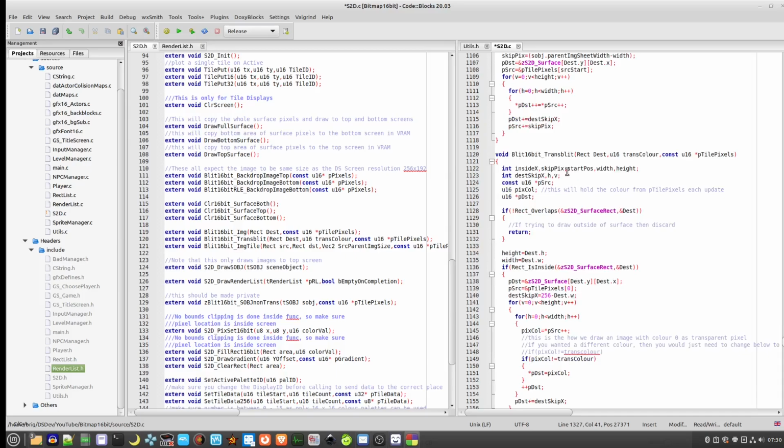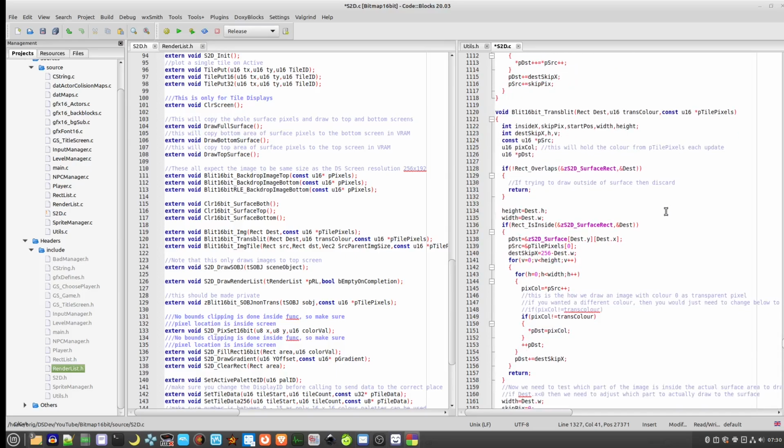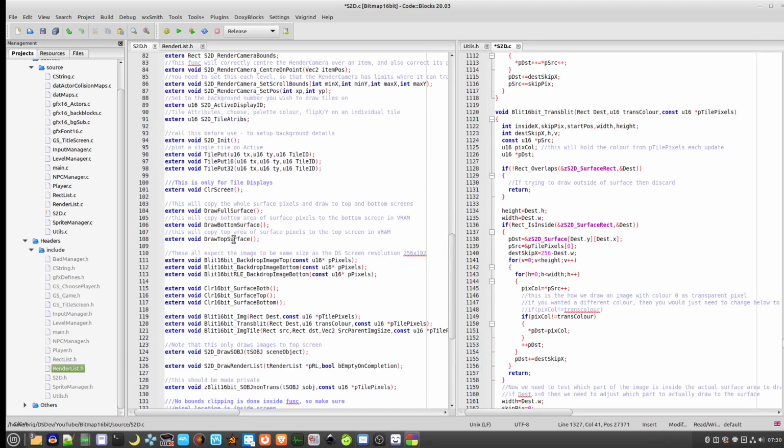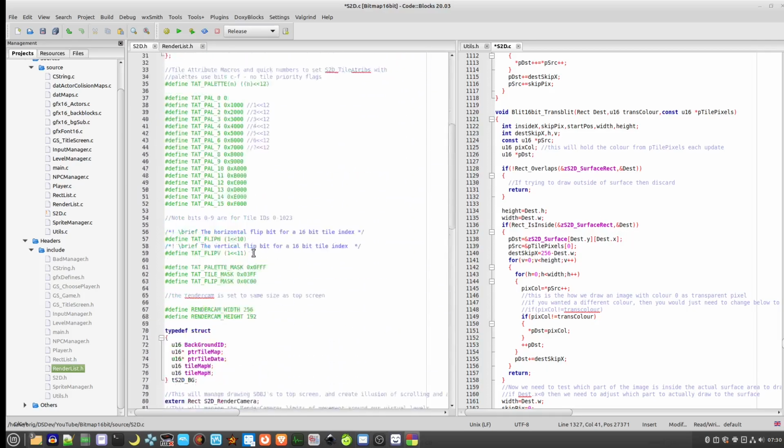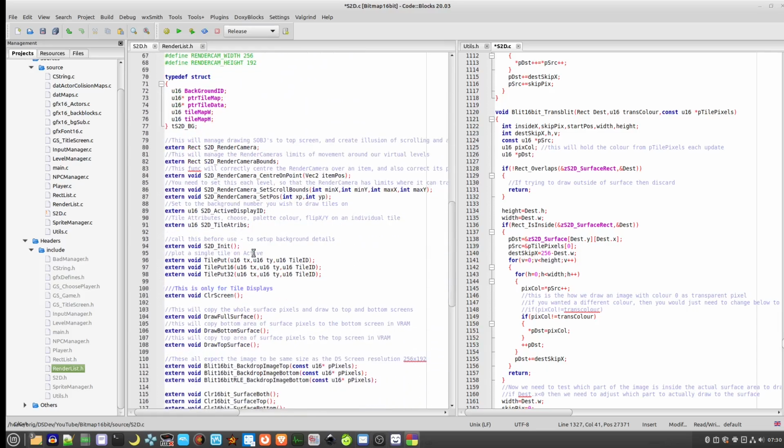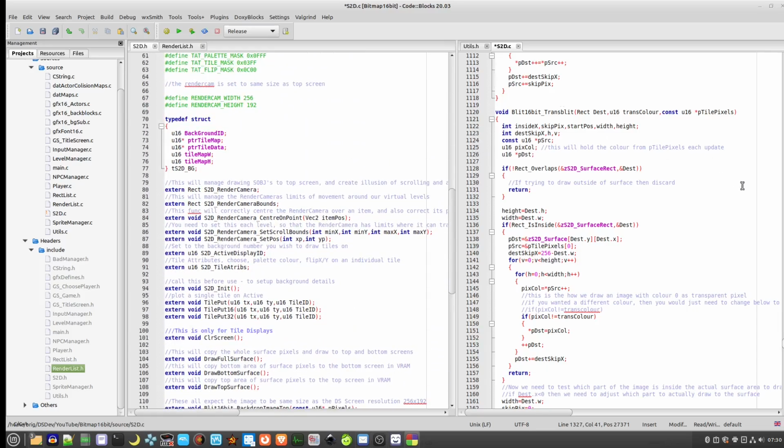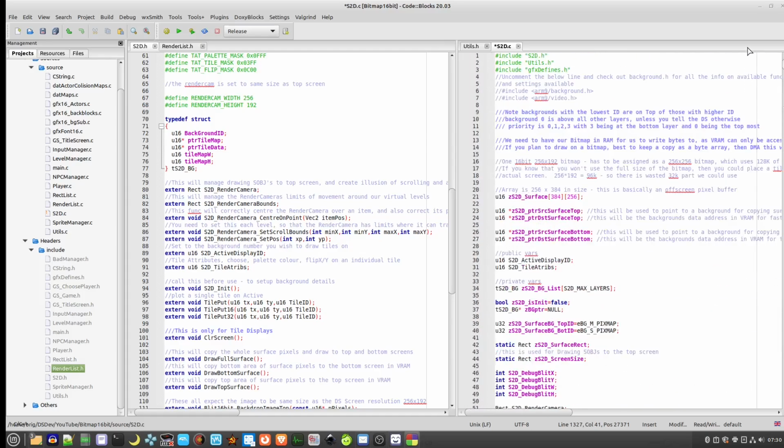So the transsplit for the 16-bit one here, you'll see that it doesn't differentiate between the top and bottom screens. One of the things I did, at the top here, is I've created a sort of virtual screen, if you like, which is basically an off-screen buffer for the screen.